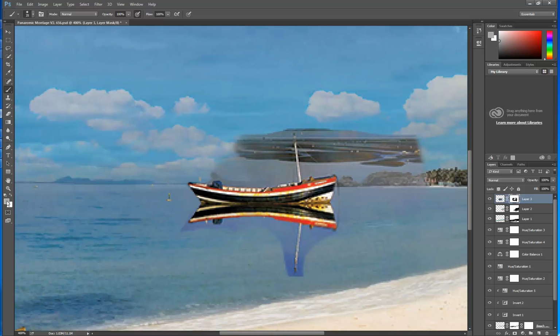So the best setting here is to have this in black. Press D on your keyboard, do it in black and white, then paint with the black to get rid of it.